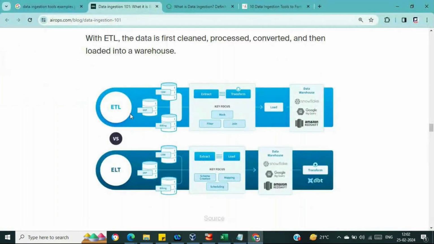So in ETL, we have different sources, then it is going to extract and transform, and then it is going to load the data, and then we have the data warehouse and all in order to process this. So data warehouse and all, these work best suited for the ETL operations.